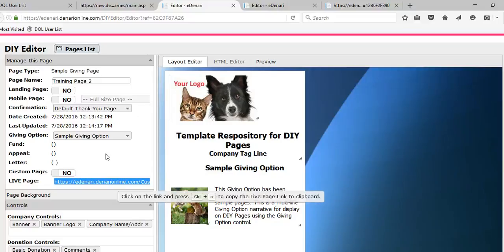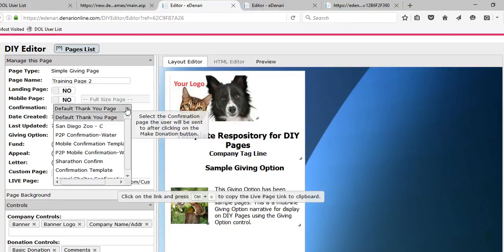So basically, when the donor makes a donation through their device, Denari will then pull in that mobile page with that 360 pixel width, and it just gives you the opportunity then to thank them for their donation. So from this main mobile page, you then just need to tell Denari which confirmation page you want to use, and so you can choose the new one that you've just created.